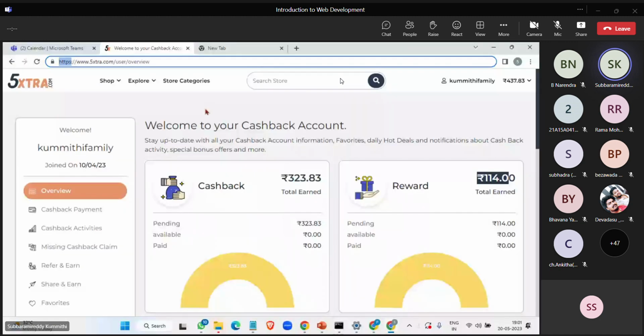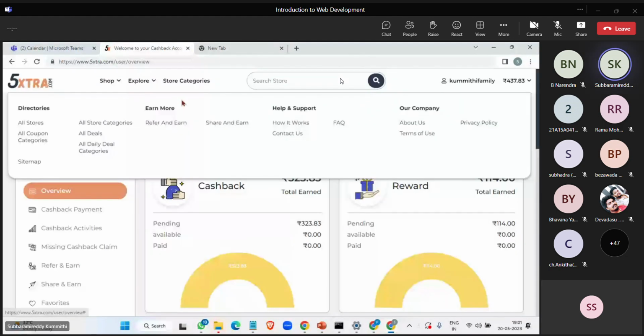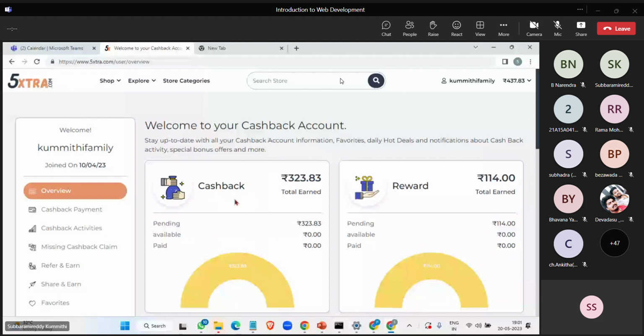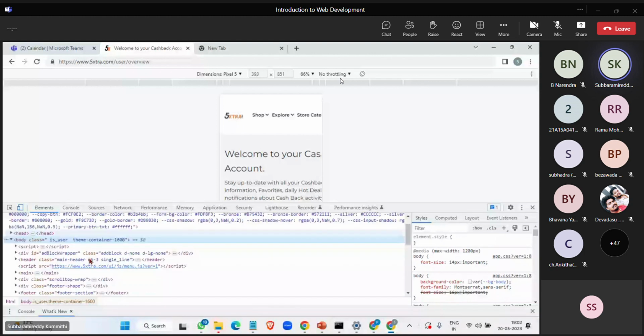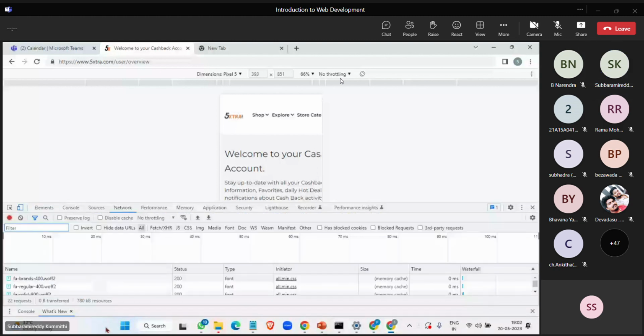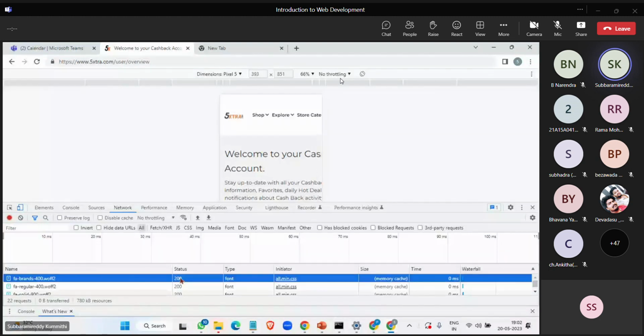We can see the code of any website. To see the code of any website, we can just click on this and press Control Shift I. Control Shift I gives the code. We can get the code of this website. We can see the performance, like the network, what are the pages we have in this, the status of the page. If we get status as 200, it is successful. The page has been retrieved from the server successfully, like that.